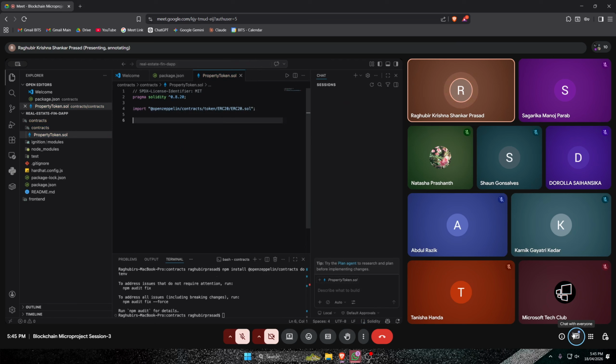Now, when we are done doing that, we actually start writing our contract. So contract PropertyToken is ERC20. Now, the is keyword, if you guys remember again, is the keyword for extending a contract. So whatever contract is written here in ERC20.sol is the one that I'm extending over here.